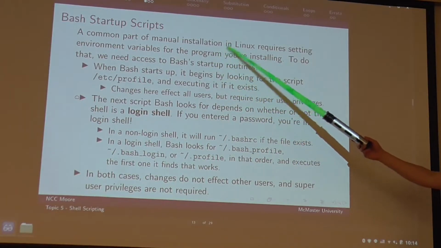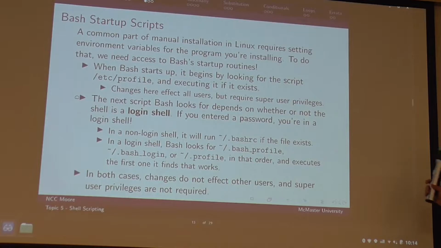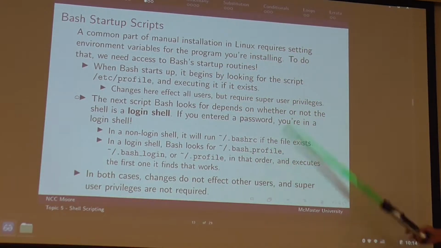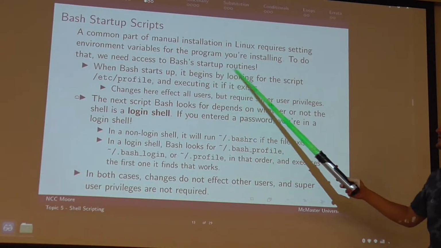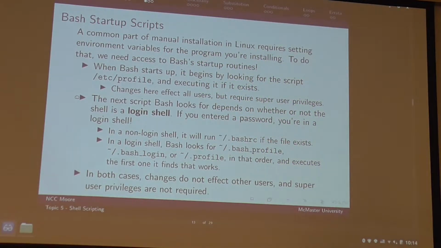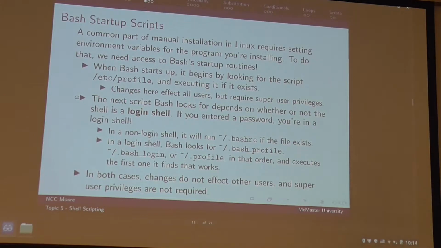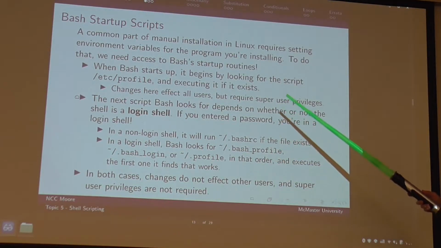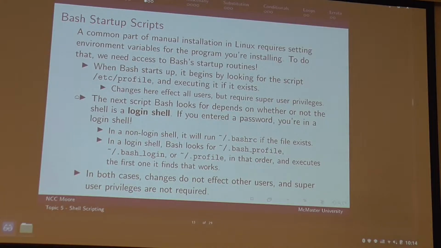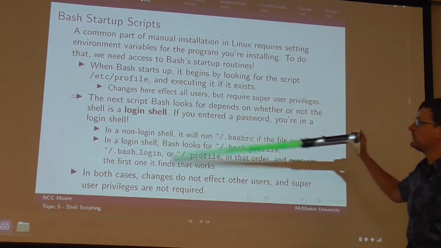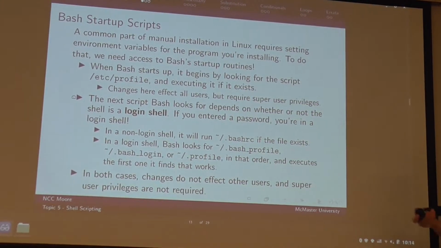So, a common part of manual installation in Linux requires setting environment variables for the program you're installing. To do that, we need to access bash's startup routines. By the way, you should be thanking me for having this slide because your dear old professor had to figure all of this out with no help whatsoever. Of course, I never took a course like 1XC3. When bash starts up, it begins by looking for the script in /etc/profile and executing it if that exists.